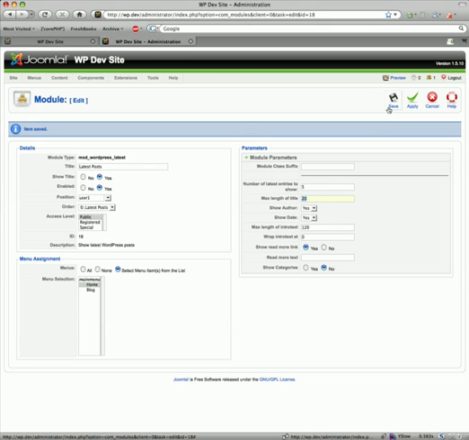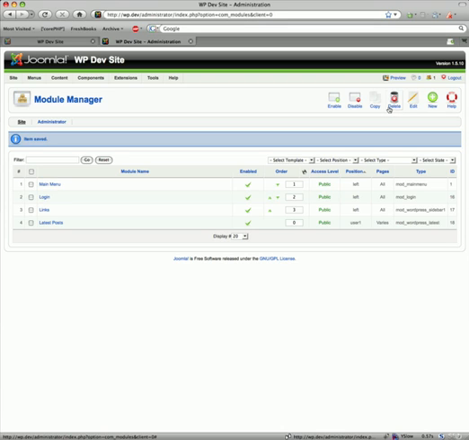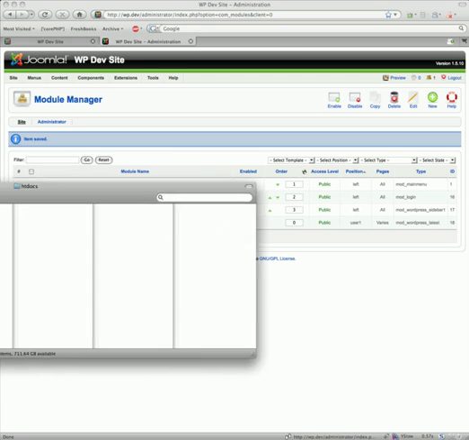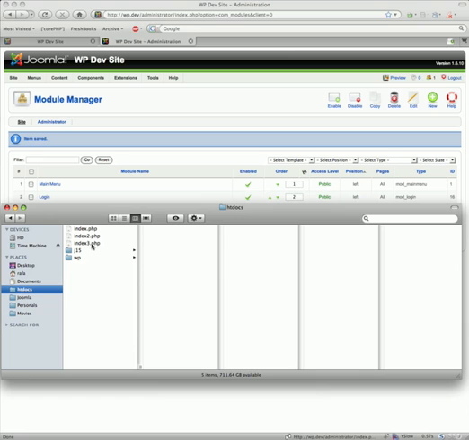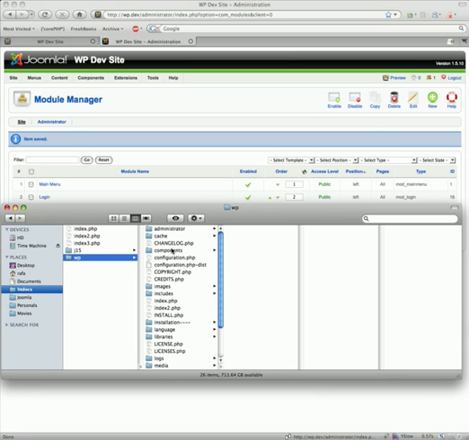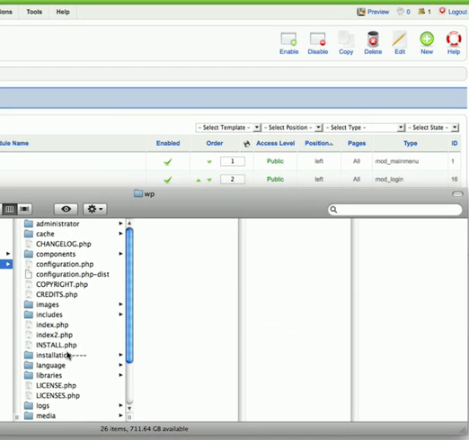So next thing I want to do is I'm going to install WordPress as just a plugin, which in this case will be the WordPress SEO plugin. And okay, I'm going to bring this over here. And this is the root of my Joomla site.